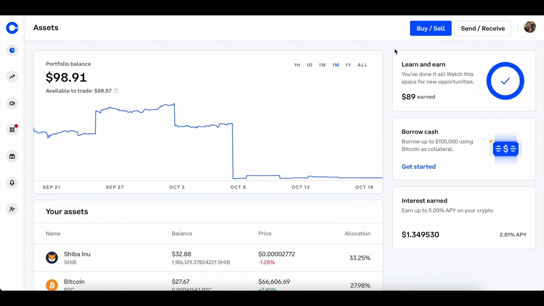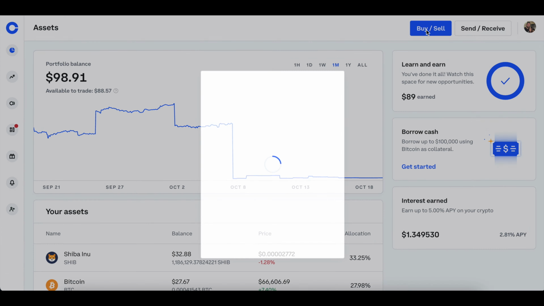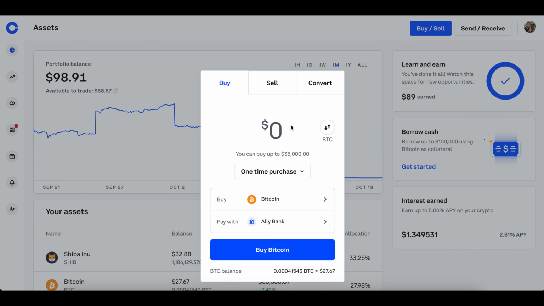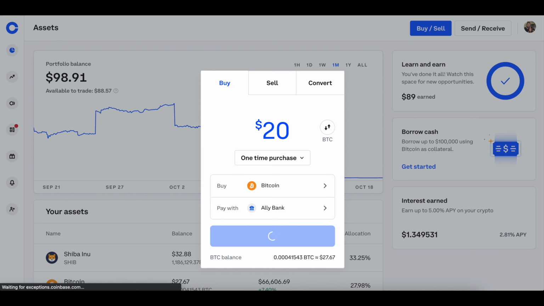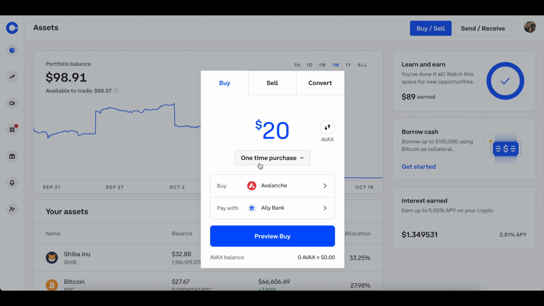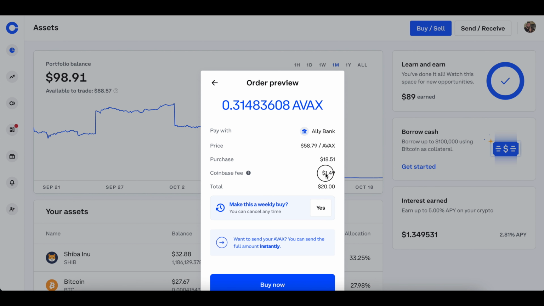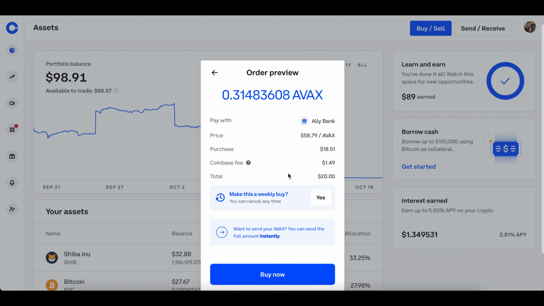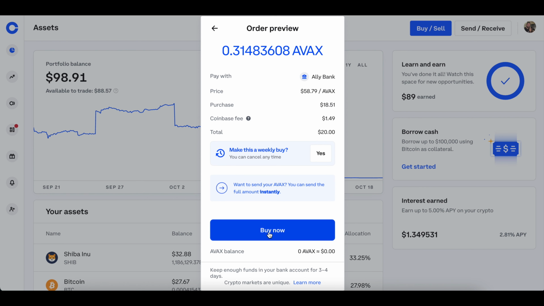So we are going to buy some AVAX using Coinbase. I'm going to come up here and click buy/sell, and I'm going to type in $20. After that's done loading, I'm going to click where it says Bitcoin, and instead I'm going to type in AVAX for Avalanche. I'm going to use my bank account and preview buy. And you'll see that there is a $1.49 fee. This would be eliminated if you used a different exchange, but for this purpose, $1.49 is okay. I'm going to come down here and click buy now.